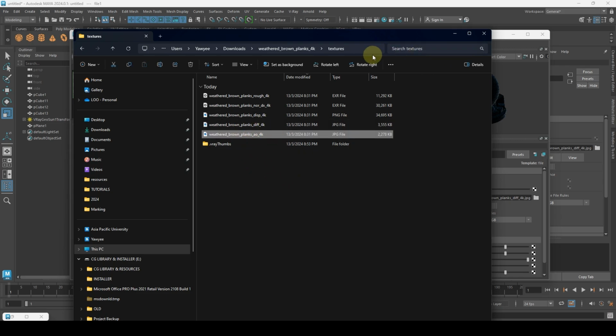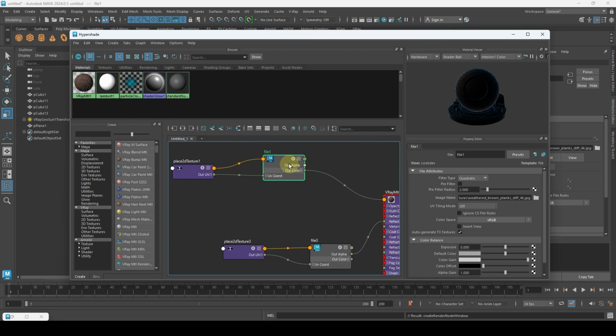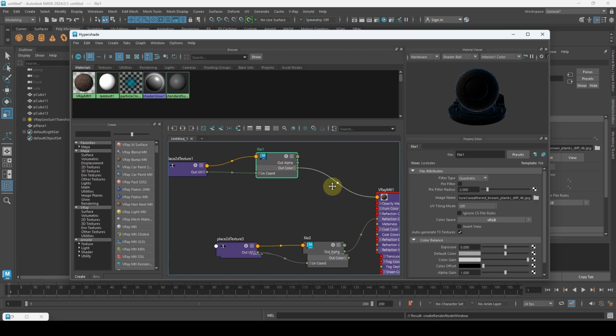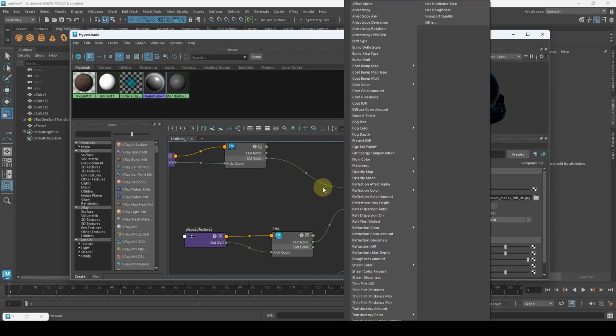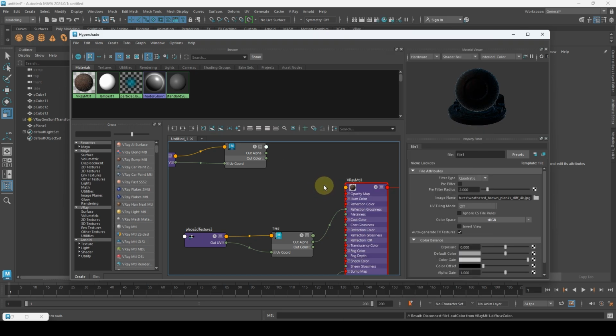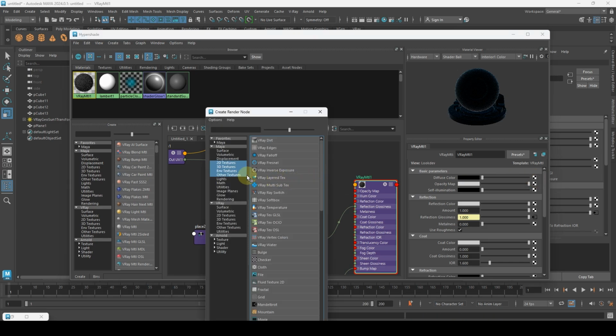But we want to use AO, so copy again. It needs to merge with the diffuse file. So I'm going to disconnect this. Okay, from here, let's load it again, like diffuse color. We should choose VRay layered texture.